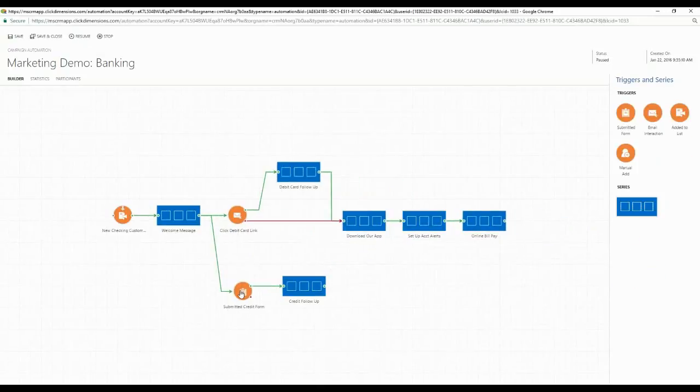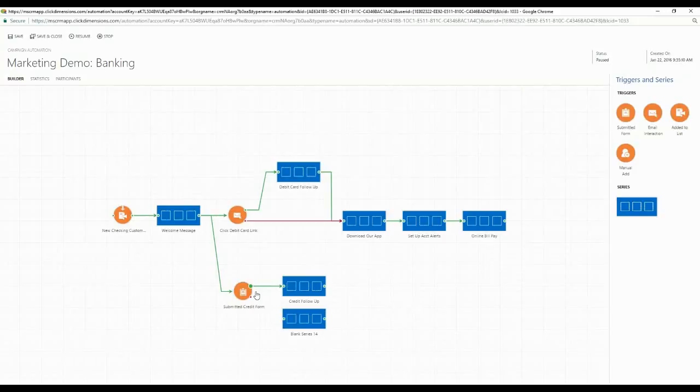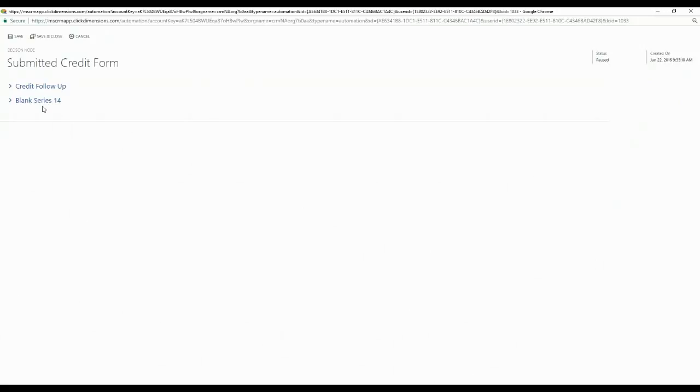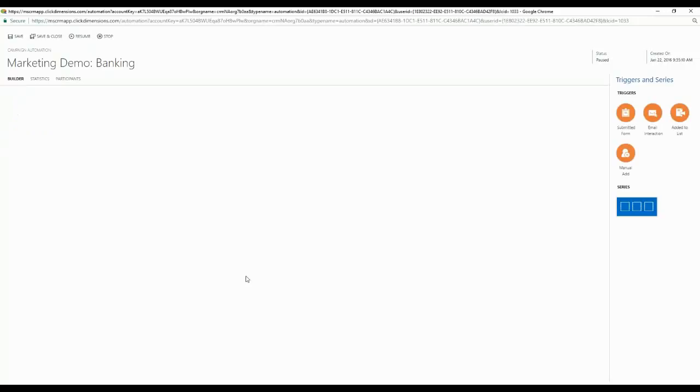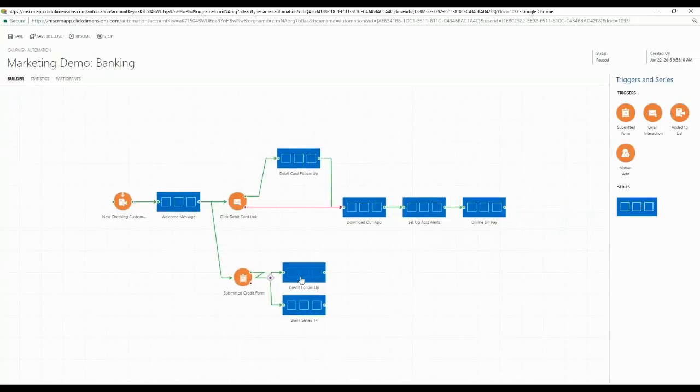Maybe they filled out a form, the form that we saw in the email. With ClickDimensions, based on how they answer the form, we can also send them down different paths. So if they answered a specific question, if they were looking at a car loan versus a home loan, you could send them to the appropriate department right through our campaign automation by just having that question go to that answer.